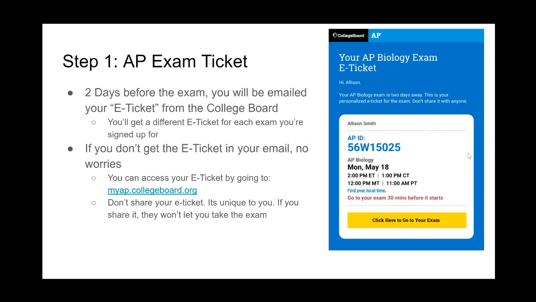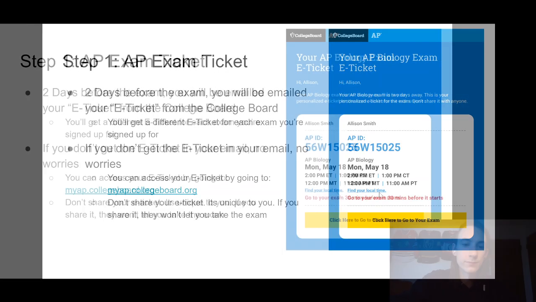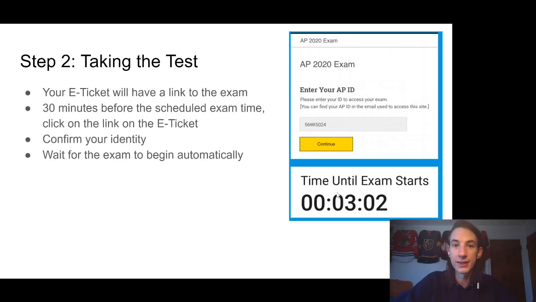I think this one shows the screen. So it says right there, click here to go to your exam. So you'll do that. You'll click there, and it will bring you to this website that has this right here on it. It'll say AP 2020 exam, and then you'll be prompted to enter your AP ID. And then again, you're going to do this 30 minutes before the scheduled exam time.